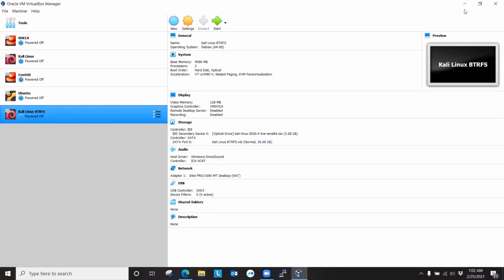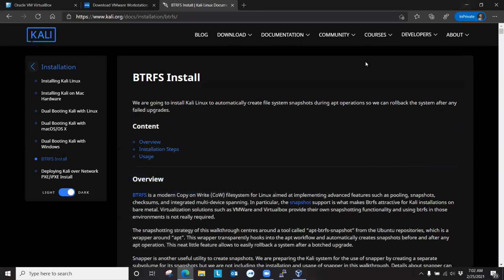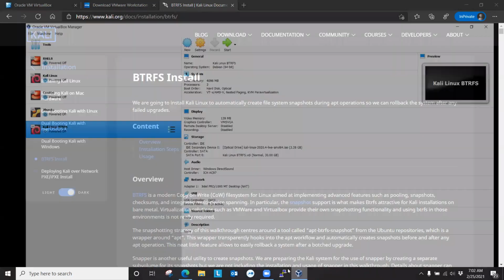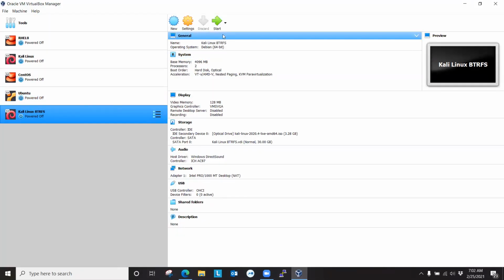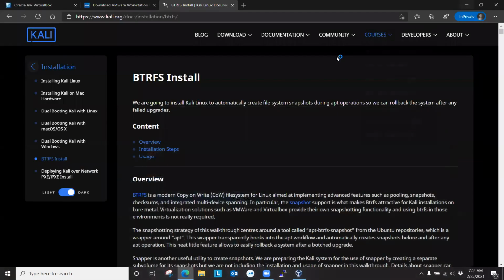But if you're running on bare metal, Linux, Kali Linux, using the BTRFS file system, then you can use this feature to roll back the state of the operating system. So let's go and start. I've done a couple of tests, worked great, and I wanted to show that feature to you as well.